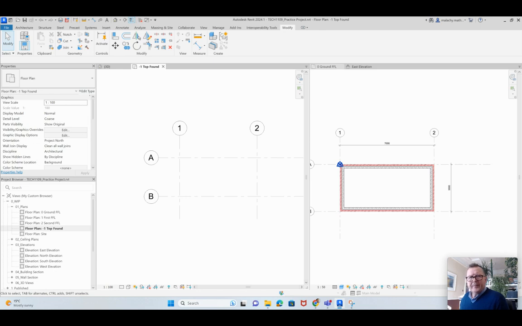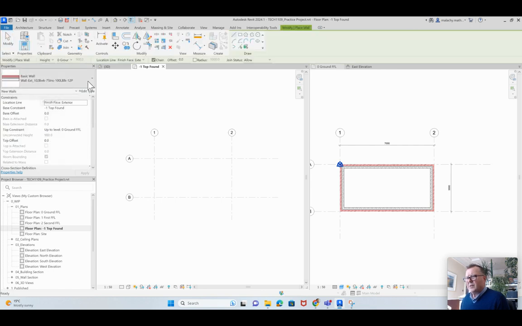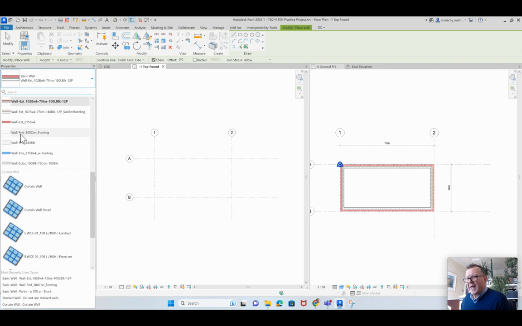Here one. Okay, so we got our grids there. I'm just going to change the scale of those grids to 1:50. Now, so we're back over to architecture and into the walls. So we're going to select a FND wall, a foundation wall.